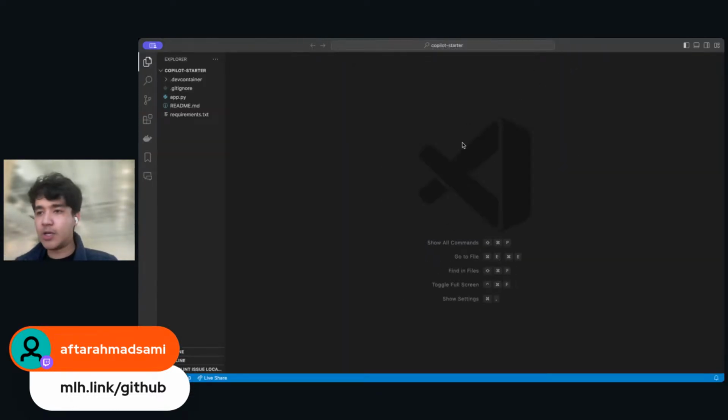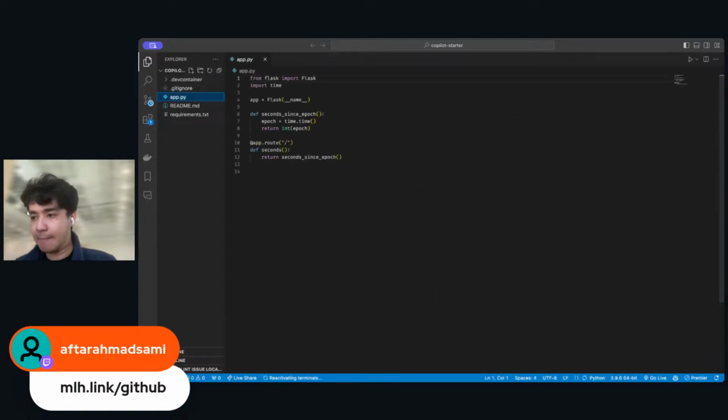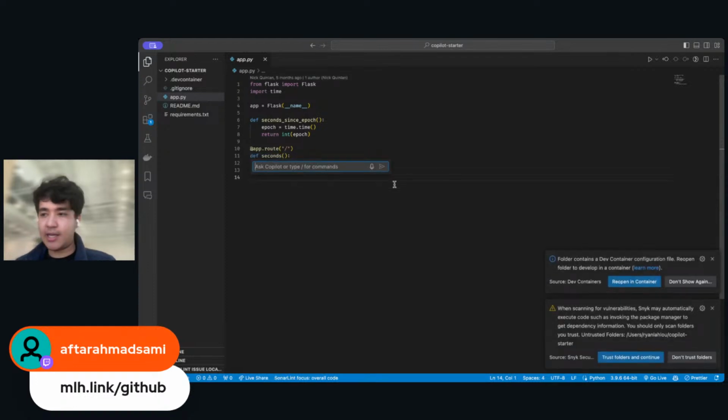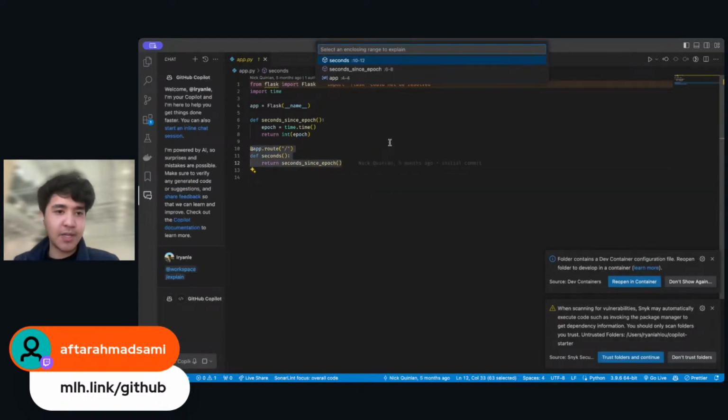There we go. Okay. So as you can see, I just cloned it to my VS Code, and from here I can open up app.py. From here, we're greeted with the same code as before, and all we have to do now is explain it. So let's do Command-I or Control-I, and just type in /explain. From here, it's going to explain any type of code that we select. So I'm going to go ahead and select app for it to explain.